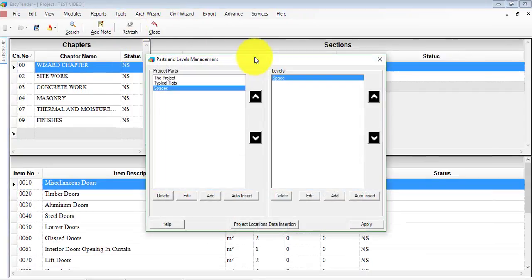Now, this is the window which is named Parts and Levels Management. You have two parts of the screen, or what we call zoning. This is the horizontal zoning for your projects, and this is the vertical zoning for your projects.